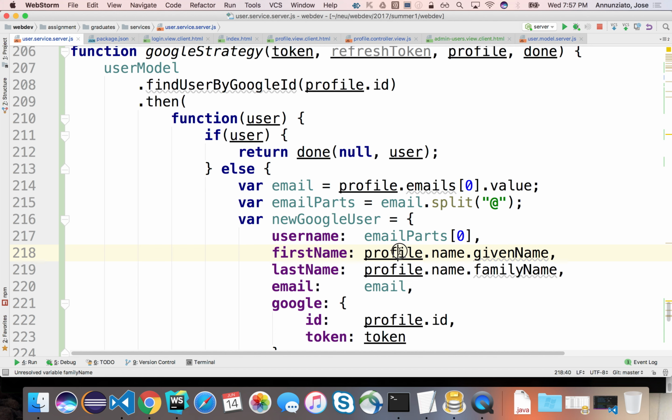Now, the schema for the profile object varies from one vendor to the next. Google, for instance, puts the first name and last name under name.givenName and last name here. Facebook is a little bit different. Twitter is a little bit different. Each one is a little bit different. So either read the documentation or look at the profile object that comes from those services, and then decide what you want to do with it.